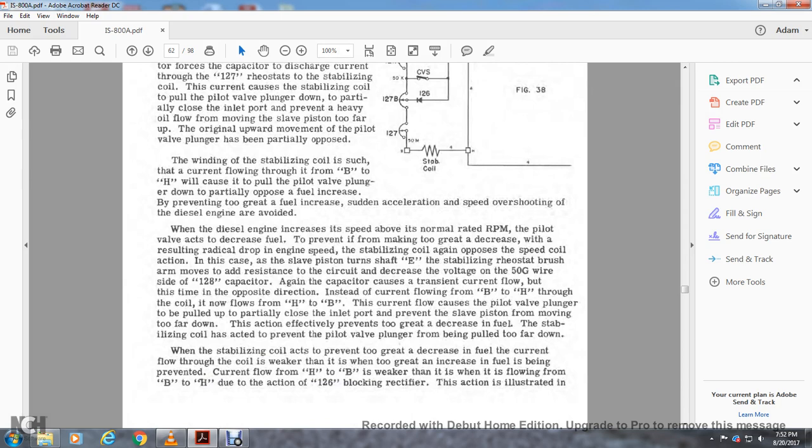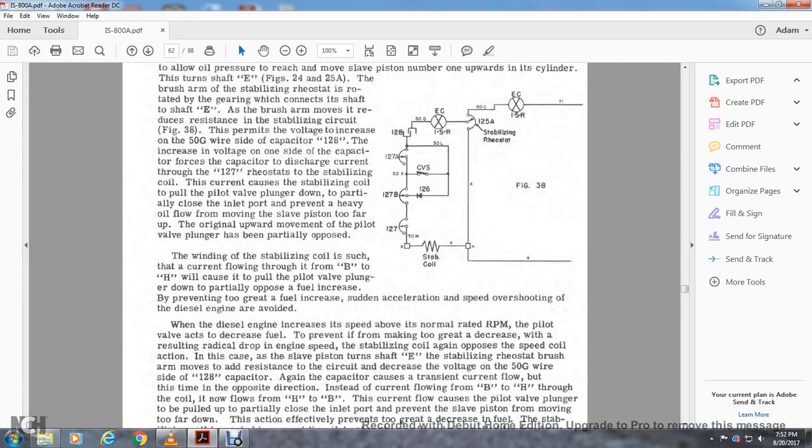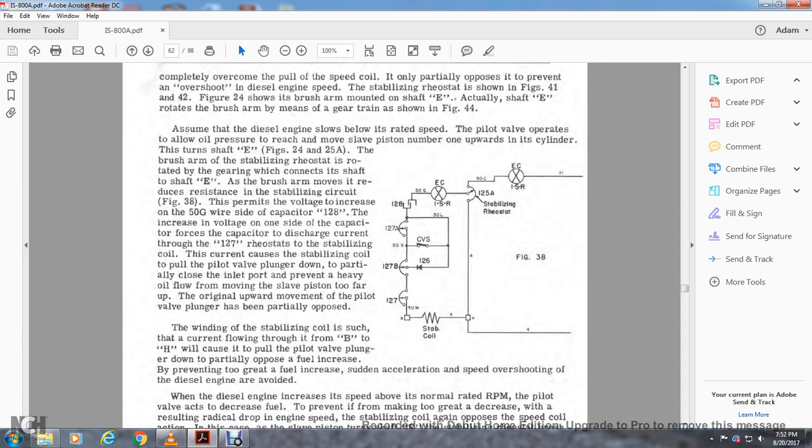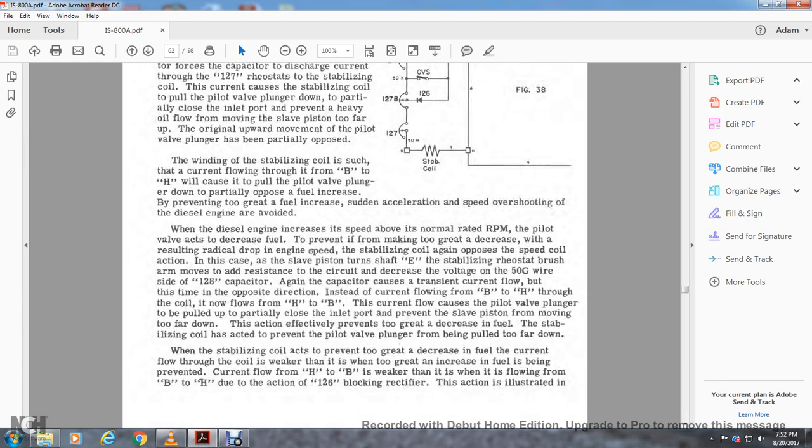Or to wind the stabilizing coil and set the current flowing through B to H. This will pull the pilot valve plunger down with the partially open inlet port, preventing the rate of fuel increase, so that acceleration and speed overshooting of the diesel engine are avoided. When the diesel engine speed decreases above the normal rated RPM, the pilot valve decreases to prevent a great decrease, resulting in a radical drop in the engine speed. The stabilization coil again opposes the speed coil action.